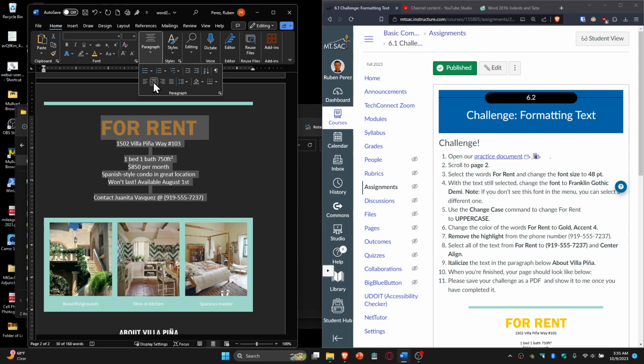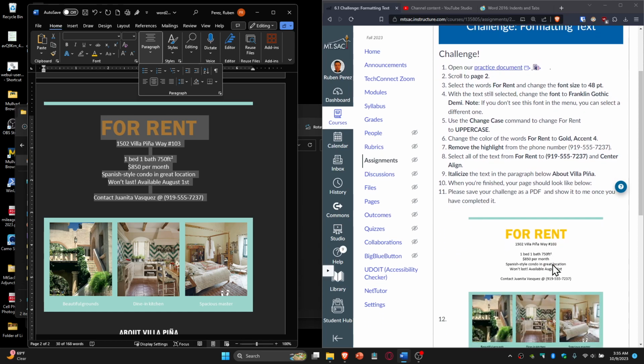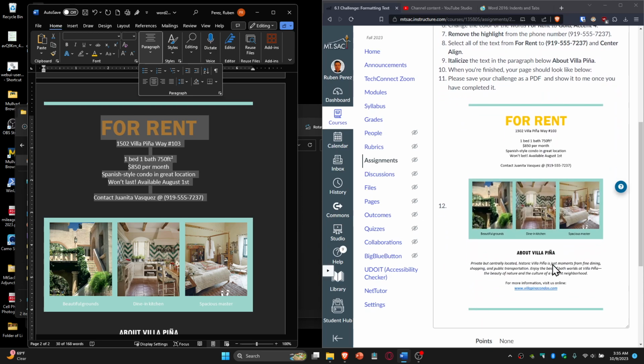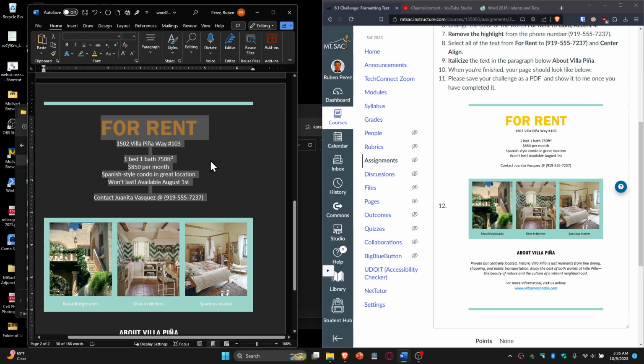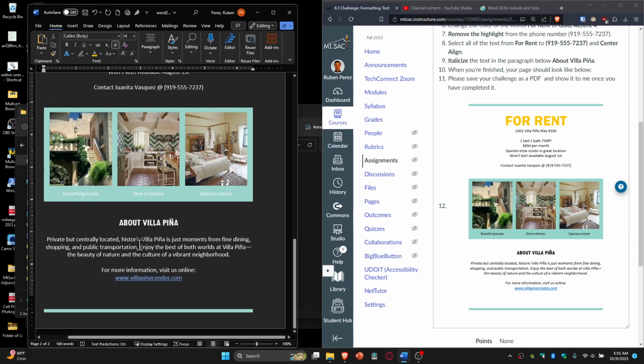Now we've done all that, we've center aligned it, and it wants us to italicize the text in the paragraph below about Via Pina. It looks like down here is what they're talking about. So we want to go to this Via Pina, right there, and highlight that text.